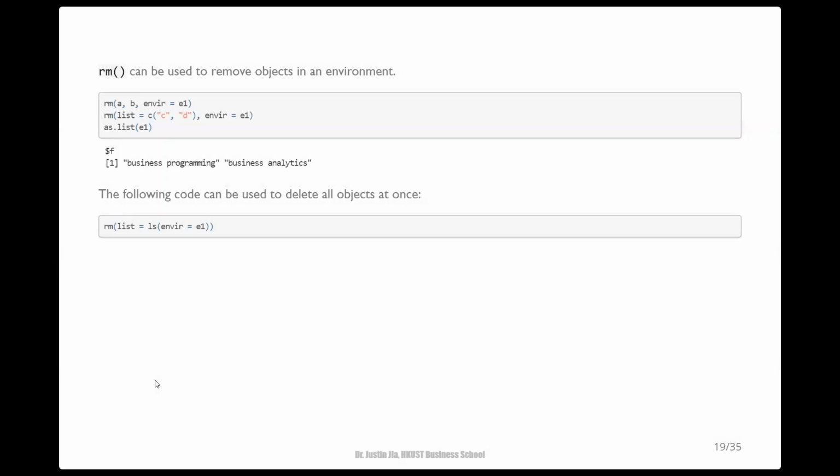To remove names from an environment, we can use this rm function, short for remove. There are 2 ways to specify the names to be removed. The first way is to list them directly in a call, each separated with a comma. And the second way is to combine them into a vector first, and then pass the vector to the list keyword.